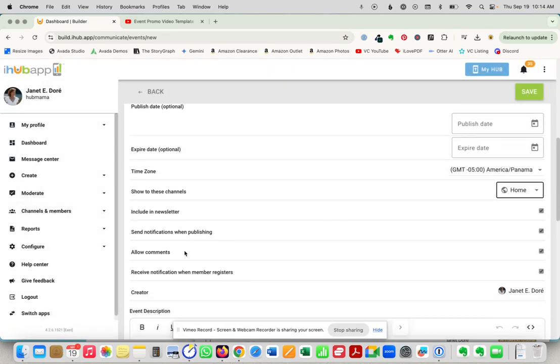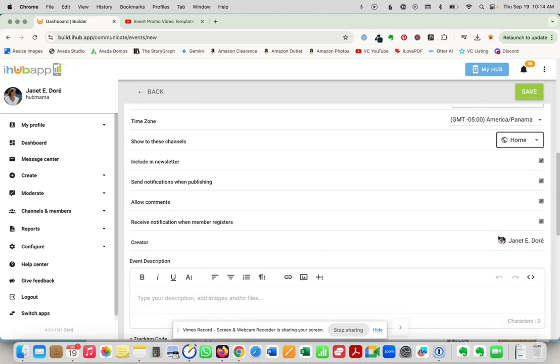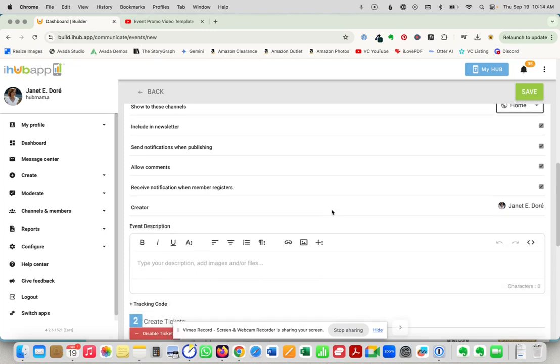Here you have a few options. They're all checked by default, but you can uncheck them as you want. Include in the newsletter, sending notifications. That's a push notification that goes out to people's devices when you publish. Allowing comments, and if you want to receive notification when a member registers. It's going to have you here as the creator.